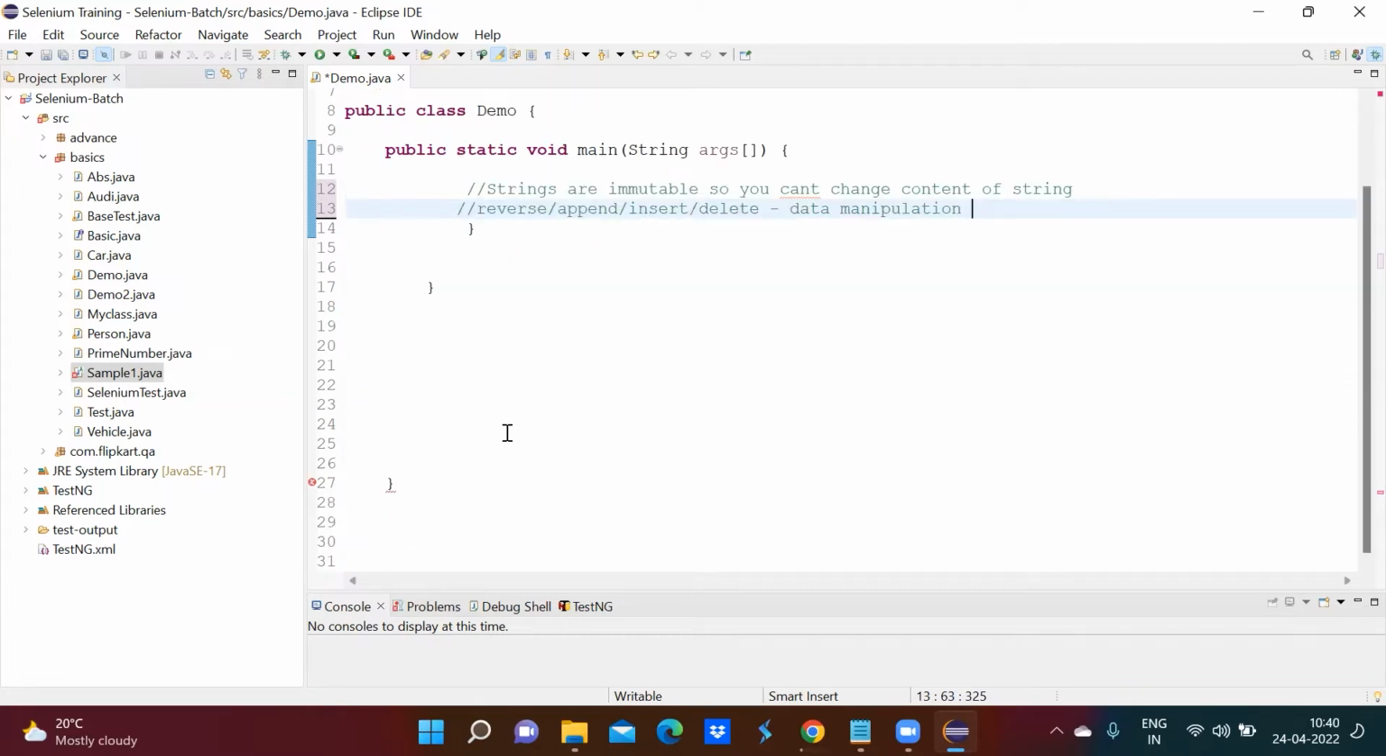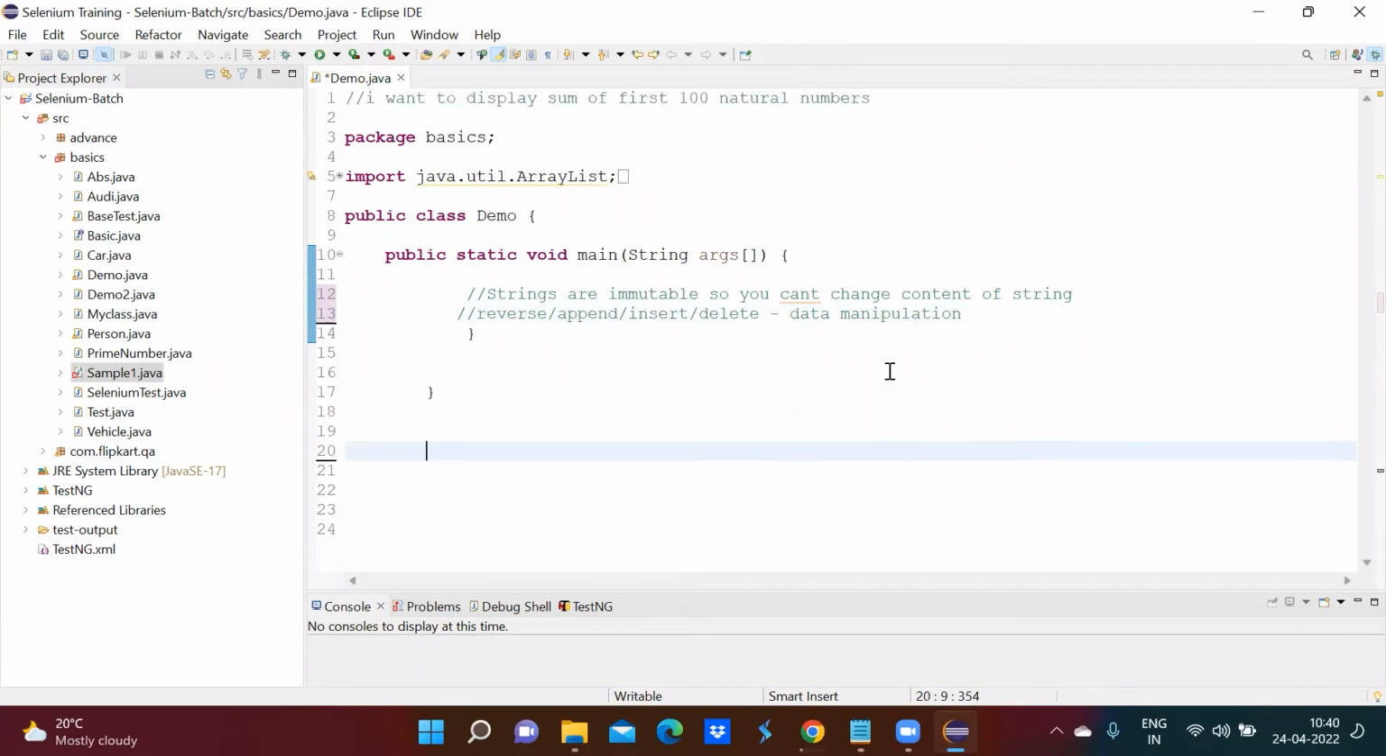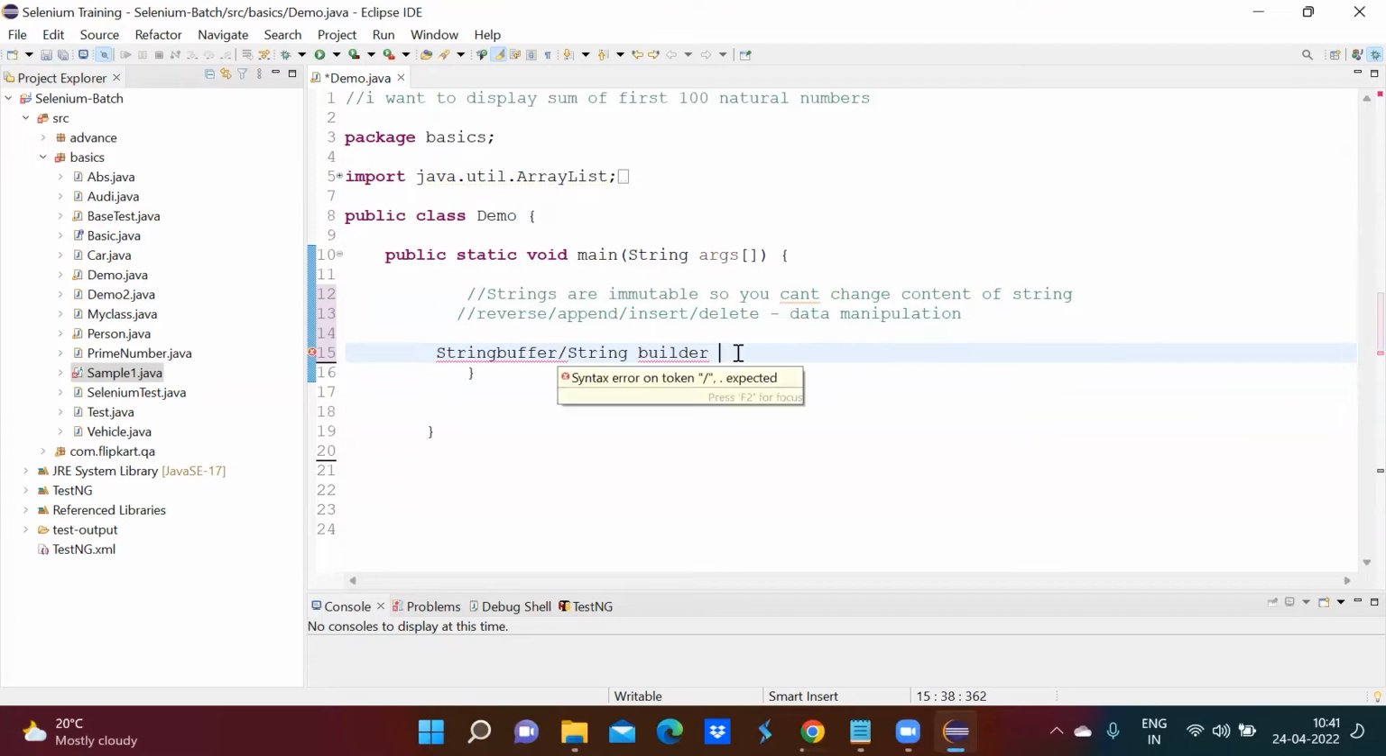So for that we have two other classes, StringBuffer and StringBuilder, which are mutable string classes, right? In those classes you can actually manipulate the data. StringBuffer is the first class and the second is StringBuilder. There is a little difference in these two. The methods supported by both classes are the same, but the first one is synchronized and the second one is non-synchronized. We'll discuss that at the end.